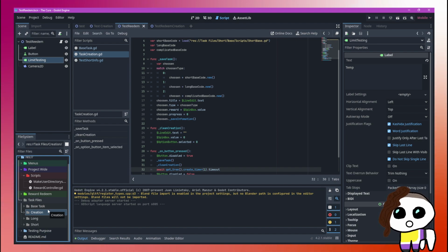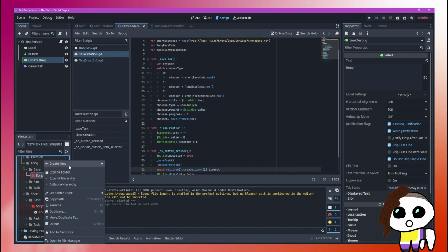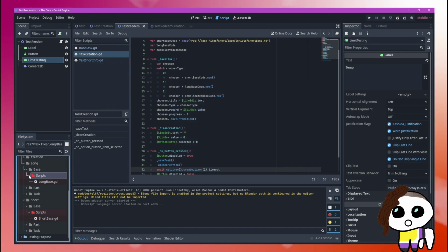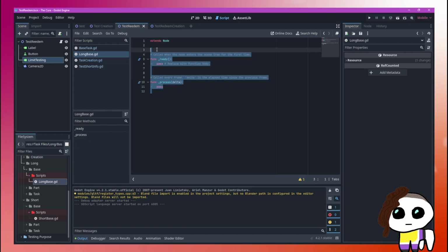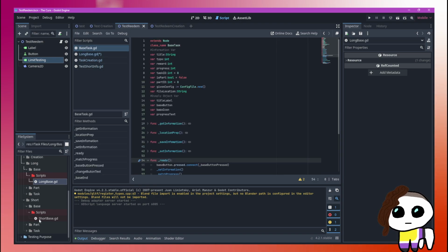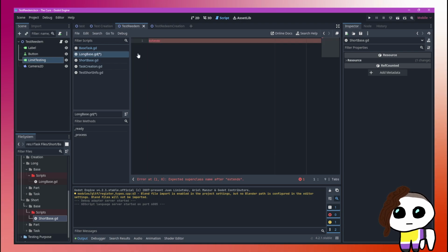Ooh, okay. I need to do what I did here in the base script. I need a create new script, long base, which is going to be much more complicated than the short base was. Load it up. Let's get rid of these functions, and then this needs to extend. Which one was short task? The short base extending? Just base task. Okay. Base task.